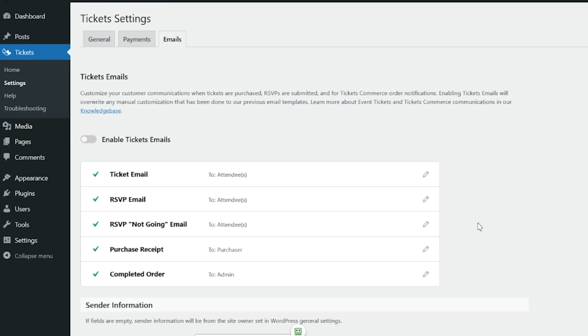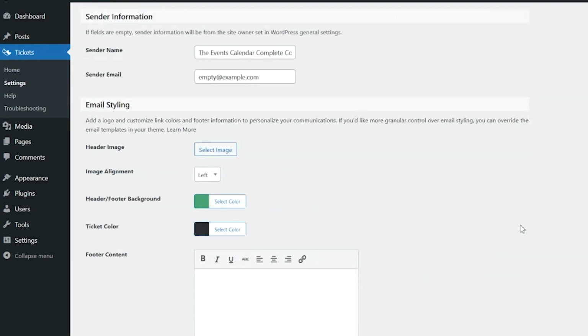settings on these emails. So down below here, we also have the sender name. This is a name that displays in an email inbox. For example, if you use event tickets, that's what would display as the email sender name in the user's inbox. Then we have the sender email, the email address that's used as the sender of all event tickets associated emails. Then we have the header image, which is, of course, the email header image, and we have image alignment. And this controls the horizontal image alignment for the header image.